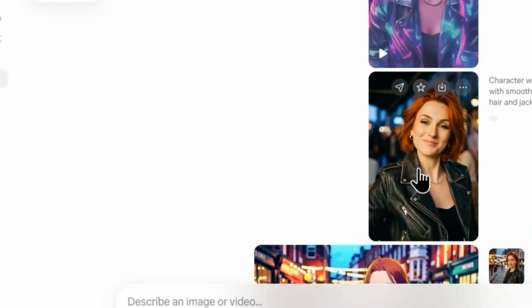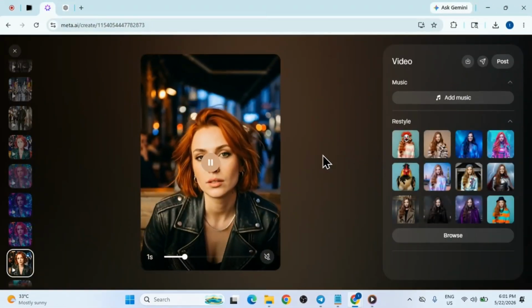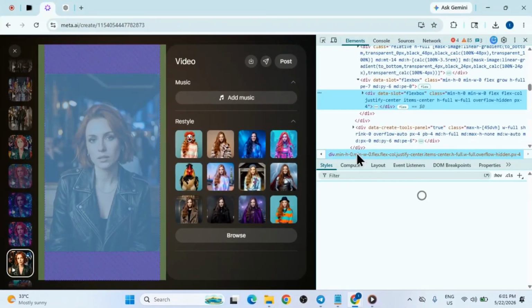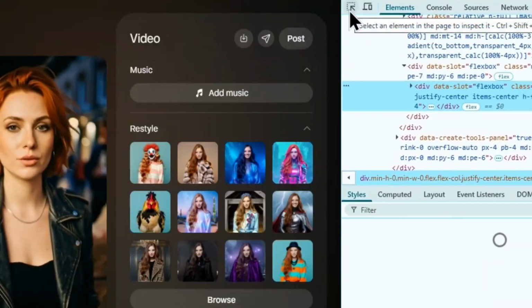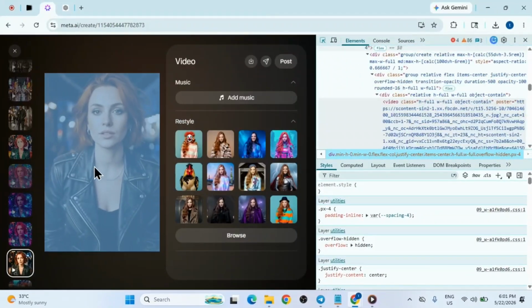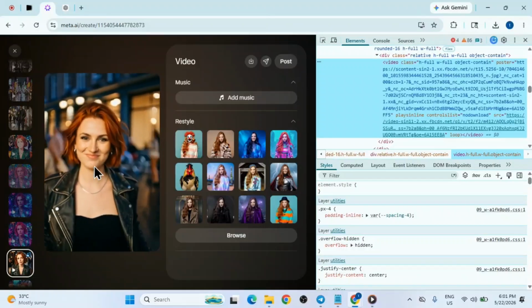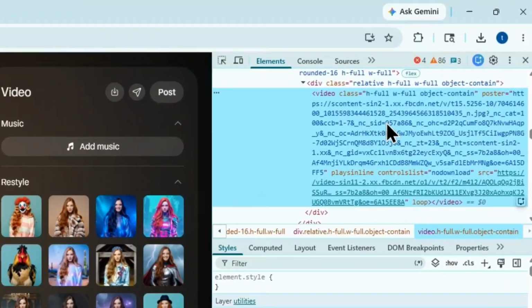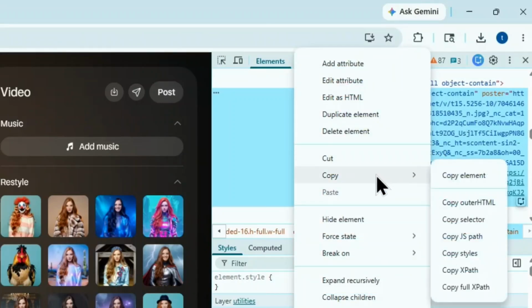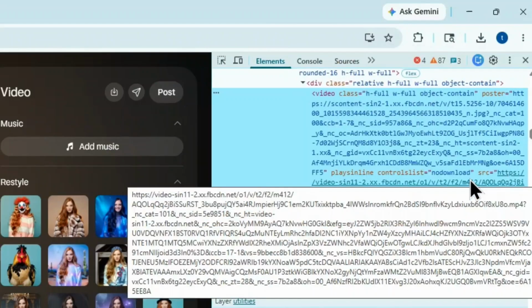Go back to your browser where your Meta AI video is open. Right-click anywhere near the video and select Inspect from the menu. This opens up a new window with a lot of code. Look at the top left corner of this new panel and click the small selection arrow. Move your mouse over to your video and click directly on the video player. You will notice that a specific section of code is now highlighted in the panel. Right-click on that highlighted line of code. Choose Copy, and then click Copy Element.